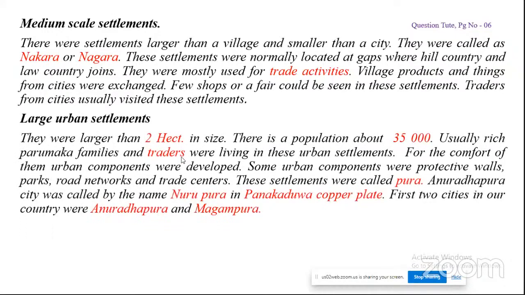Large urban settlements is the third one, no? So villages, that means small settlements, and medium scale settlements and large urban settlements. They were larger than 2 hectares in size. The population was about 35,000. Usually rich Parumaka families and traders were living there. Parumakas were the regional rulers. They migrated to cities for their comfort, and they were living in these large urban cities.